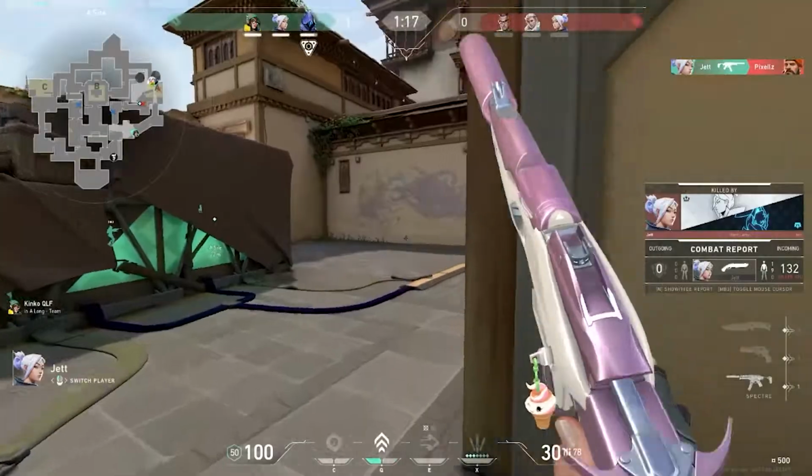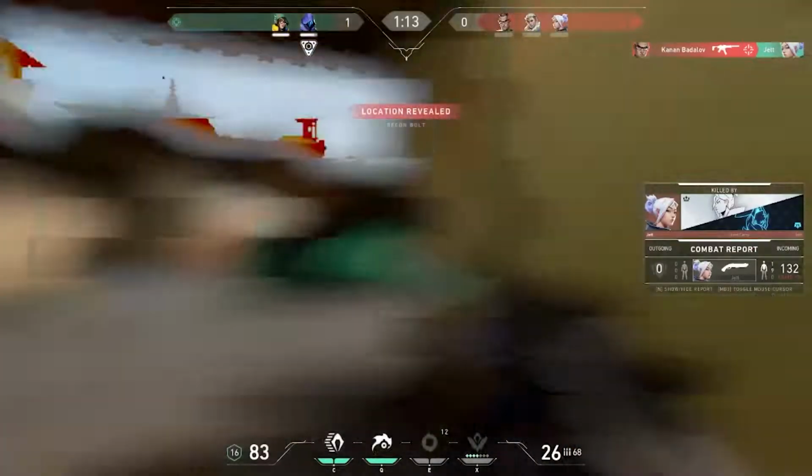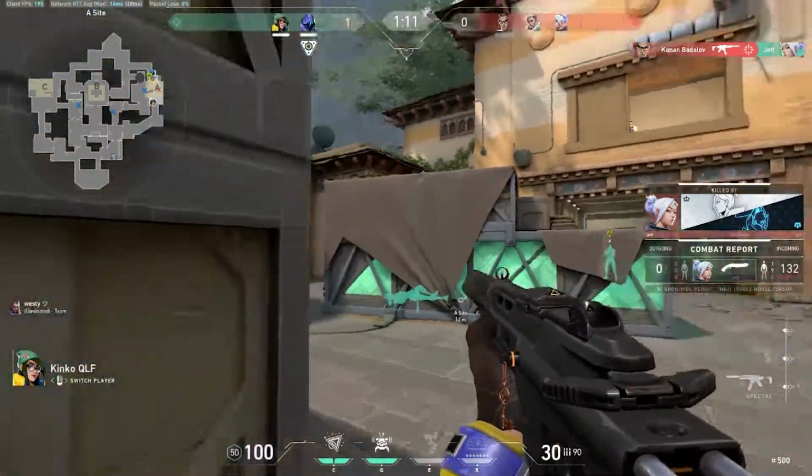Today, as you guys can tell by the title, we're going to be showing you guys G2 Mixwell's Valorant settings. So this is the crosshair, what sensitivity he uses, so on and so forth.